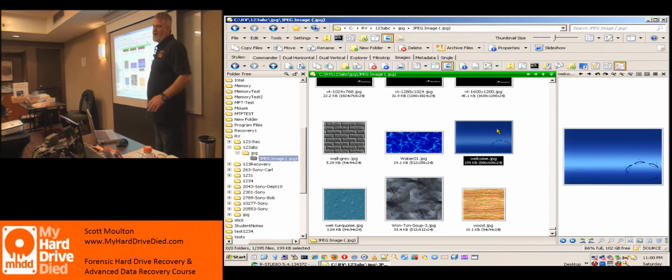I extract those. I don't give them every picture initially. I'll just take 10 or 20 good pictures, and I give them a contact sheet of all the pictures and say, this is what I found. I can recover all this stuff. Do you want it? Pay me. And they pay me. Once you give them the pictures, they will never pay you.